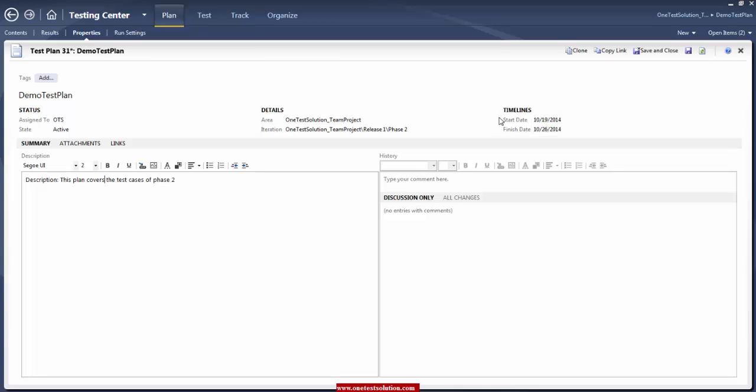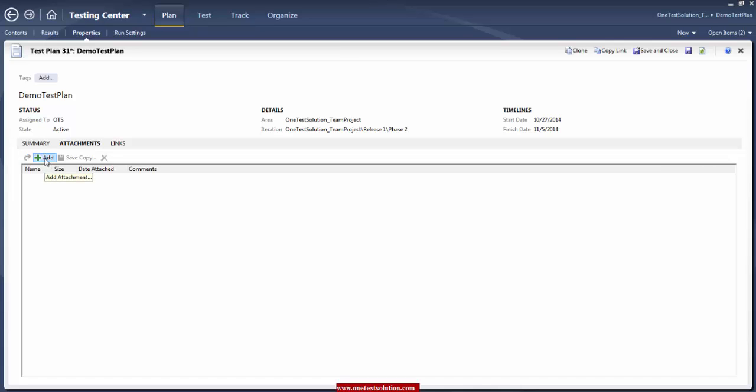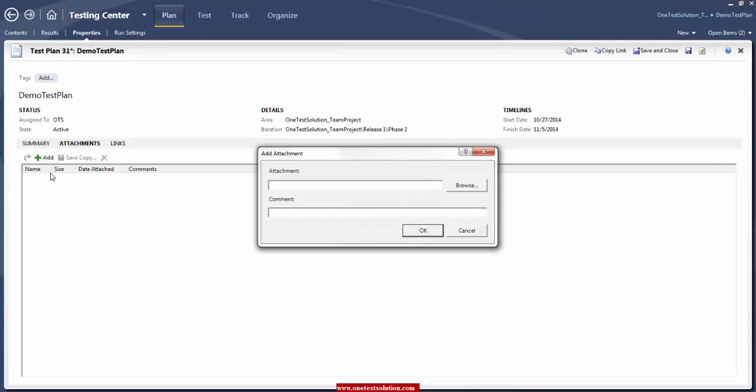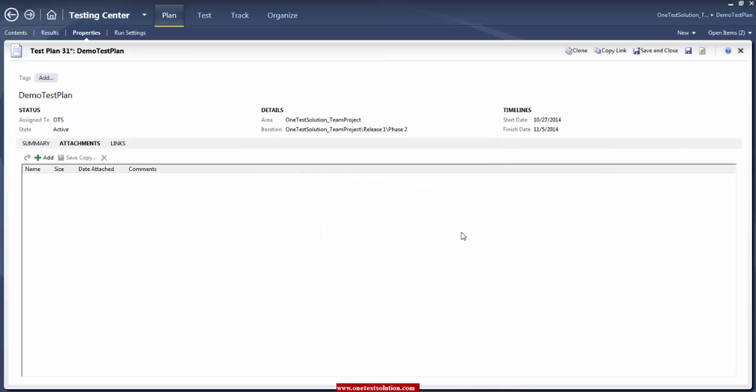Then here we need to specify the start date of my test plan and the end date. If we want to change it, let's say I want to start my test plan from the 27th, so I will select 27, and I want to finish my test plan on the 5th. So I selected this. Now, if we need to associate any attachment to my test plan, I can do that. In order to do that, I will click on attachment and click on this button, and I can browse and attach whatever document I want.